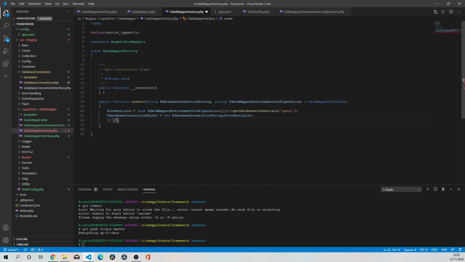So we're going to say if database object, or object not string, object is not an instance of database connection interface, then we're going to throw a DataMapper exception. I was trying to look for the right exception for this particular scenario, but I couldn't actually find one that fits. So I'm just going to return that default exception.